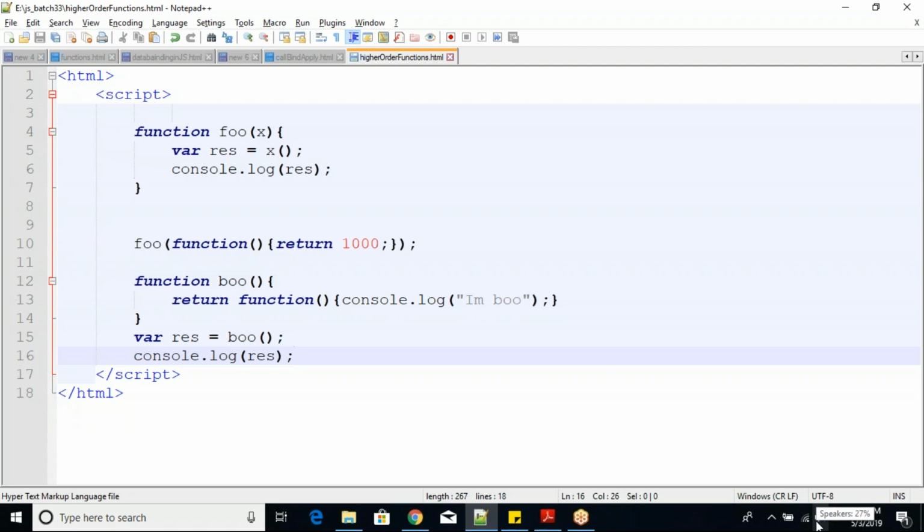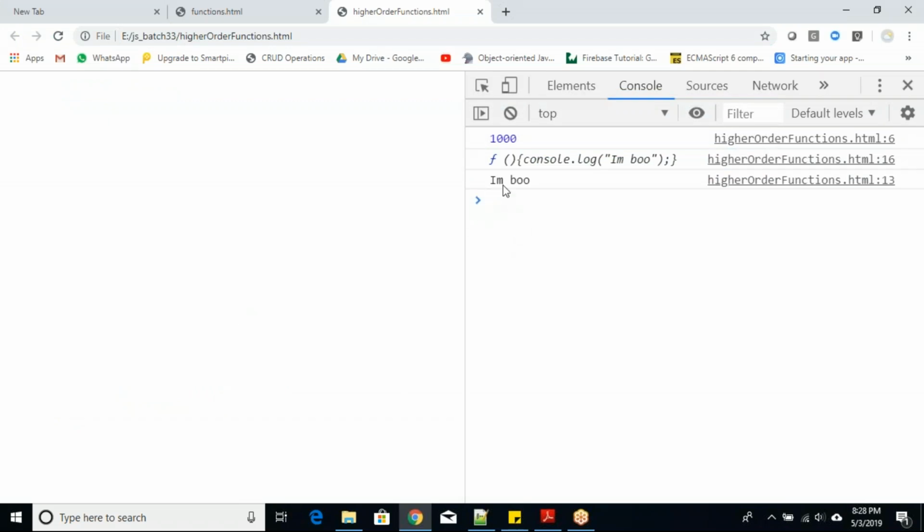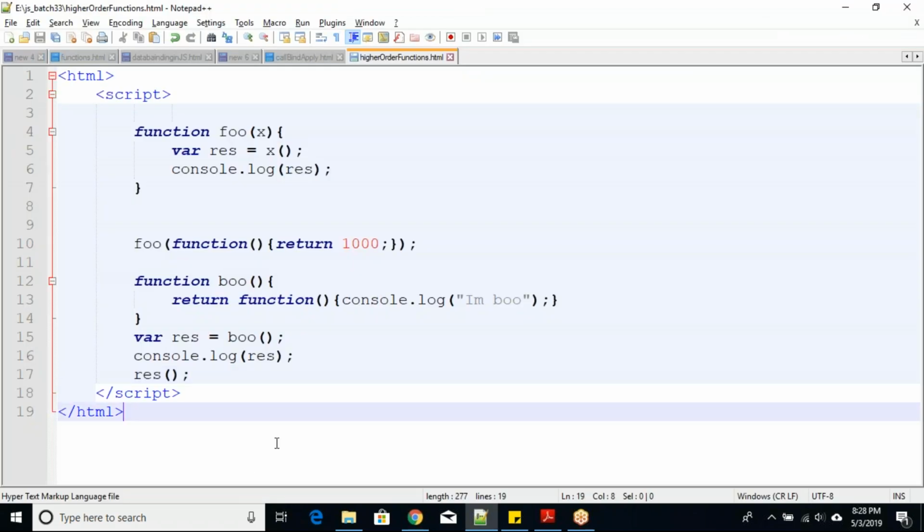Come on. Res is already having a function. Then how can I execute that function? How can I call that function? Just call the function, man. If you call the function, it will invoke and give you that I am boo. What's the big deal in invoking it? Right? Okay.